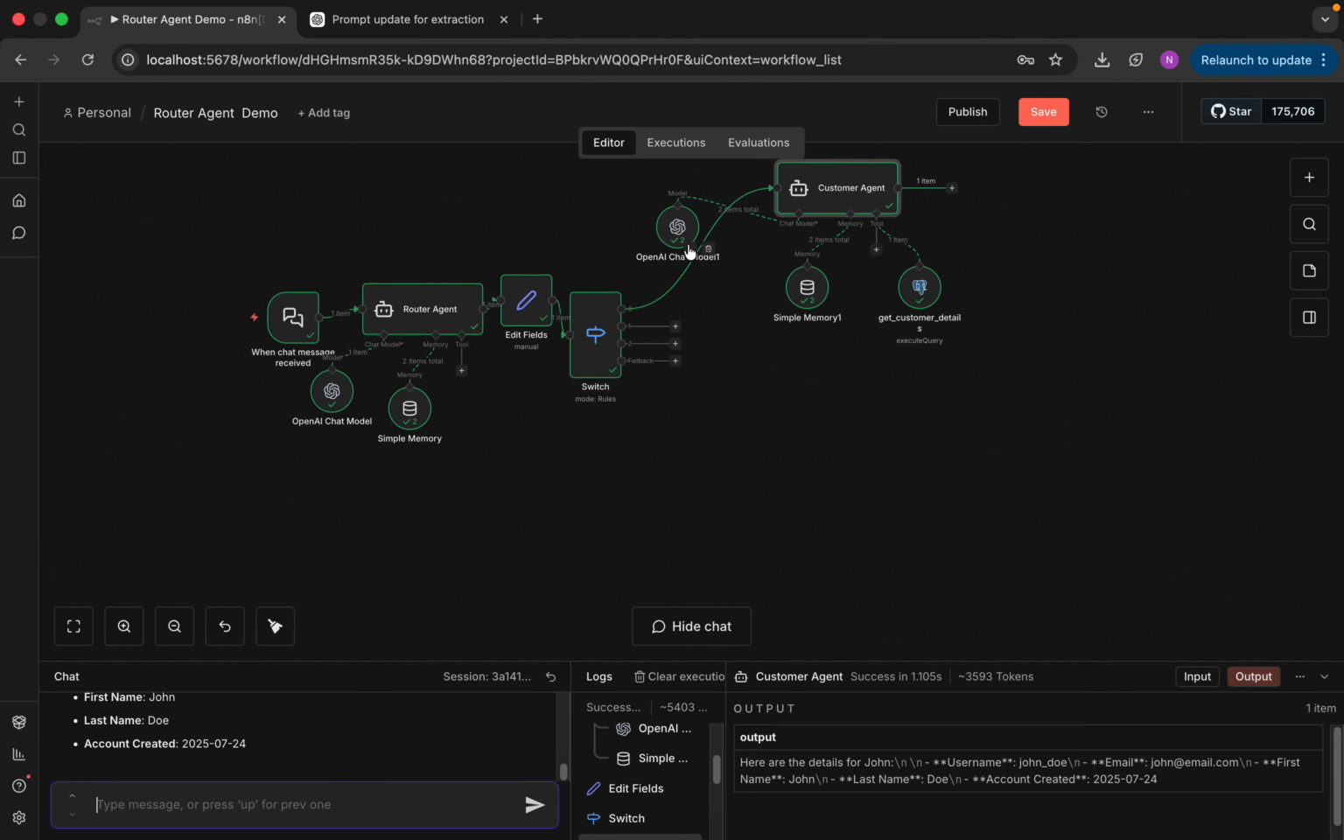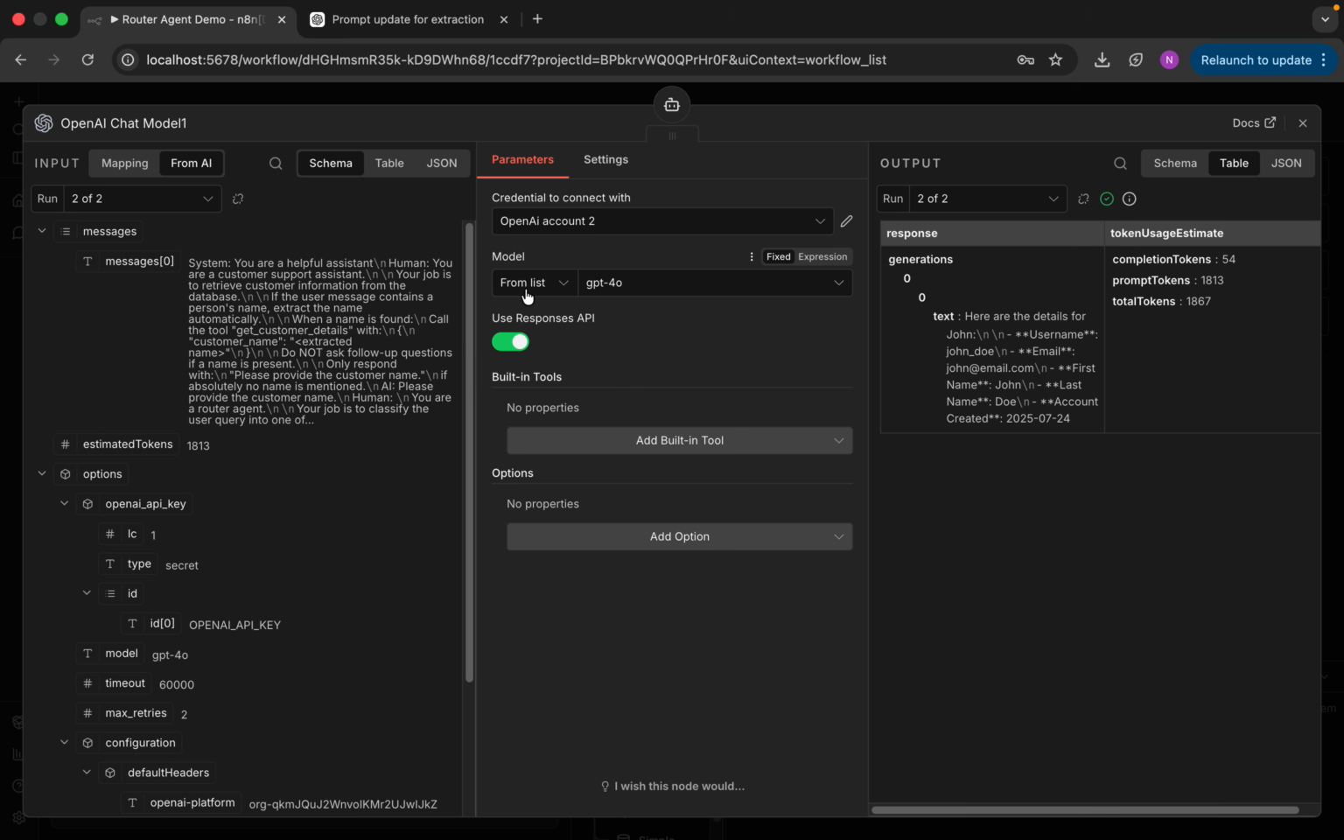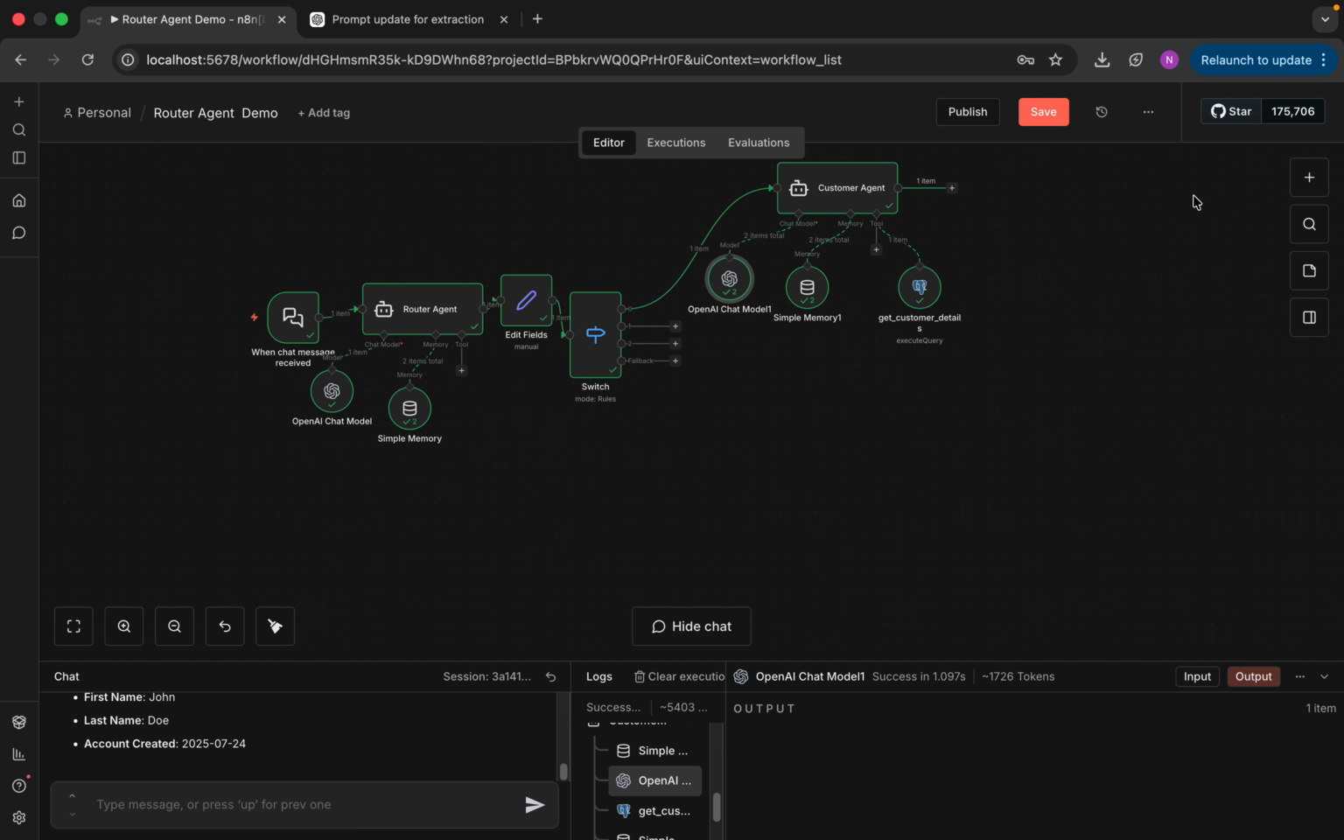Okay, so I have found the fix for this one. What was the actual fix? I changed the model from GPT-4.1-mini to GPT-4.0, because GPT-4.1-mini is not able to understand the prompt and not able to do the tool calling. So I just changed it from mini to GPT-4.0. Now let me ask the same question. Give me details of John. We'll see if it works.